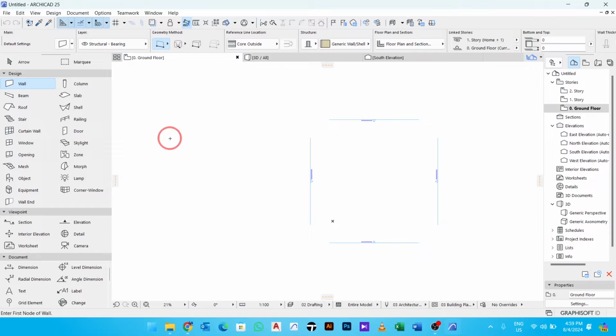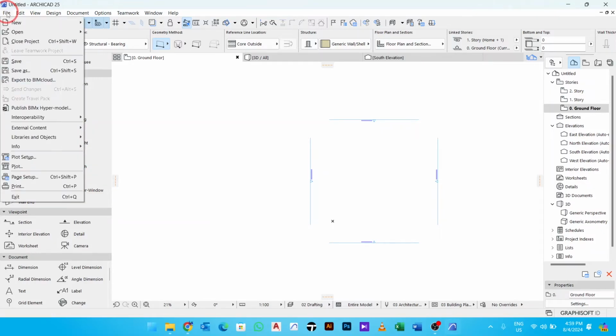Let me take you through the interface of this Archicad 25. Let's start from the application menu. These application menus are the ones on top. This option here, File, helps you with the file management of your project. For example, if you want to create a new file, open a file, close the project, or save, and some other settings, you can find them here.